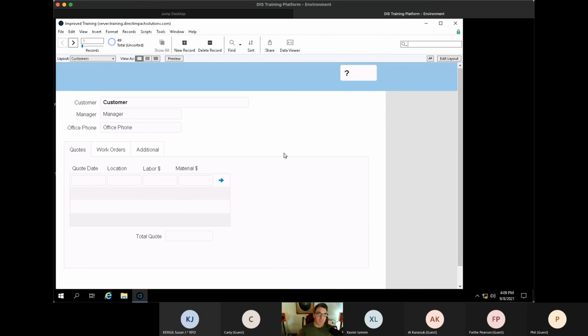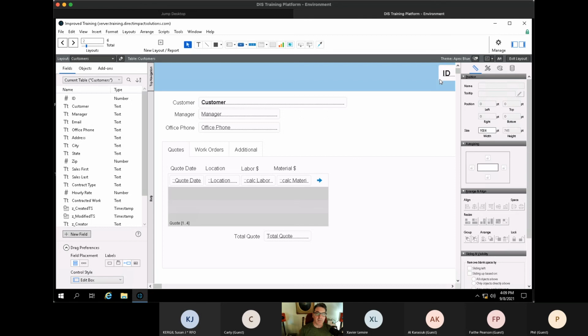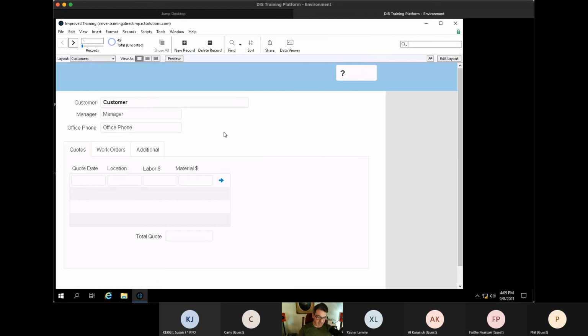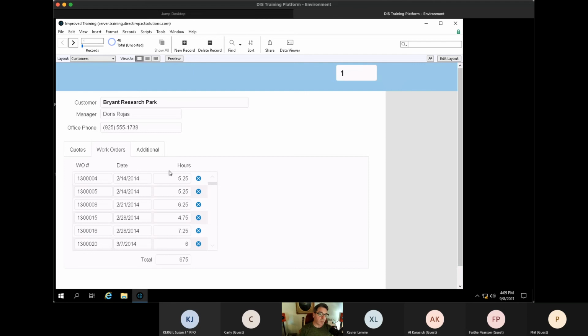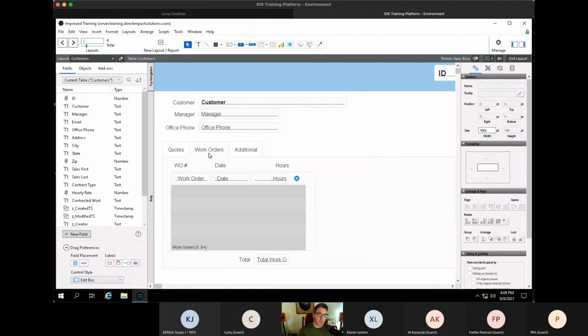Let's see. Oh, I think this is like the first default record. Yeah, it doesn't actually have anything in it. Yeah, work orders is what most of them have, so we should change these tabs.